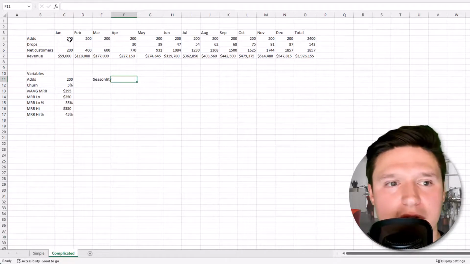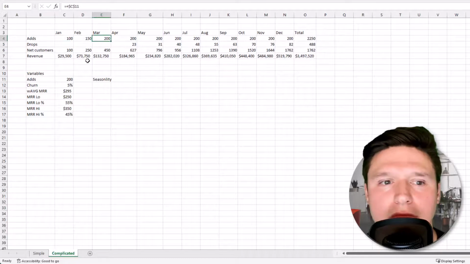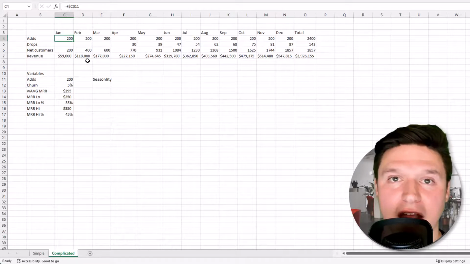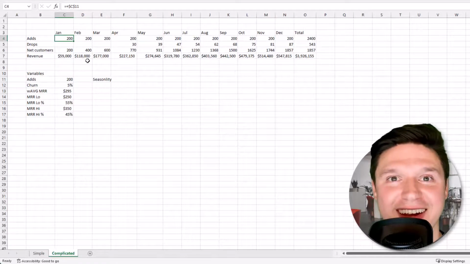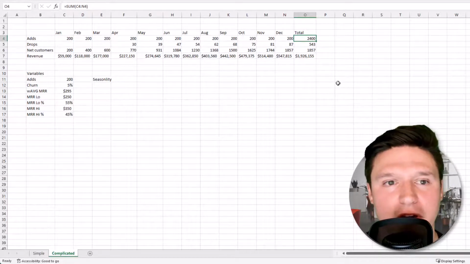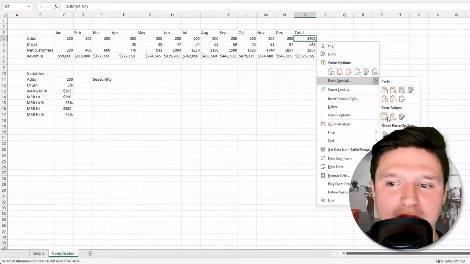So one way to do this is you can just key in data up here and just go one by one for each month. But I've found another way, and it's easier for businesses that have a total customer count goal for the entire year. So for this, I'm actually going to take the total adds for the year and assume that's our corporate goal. I'm going to copy that and paste special values.